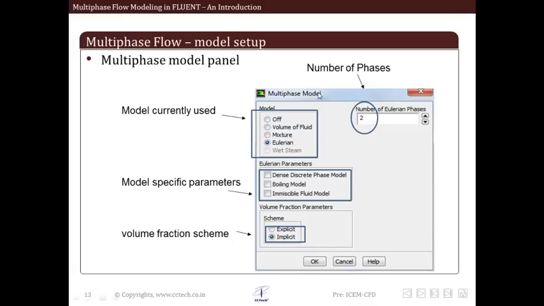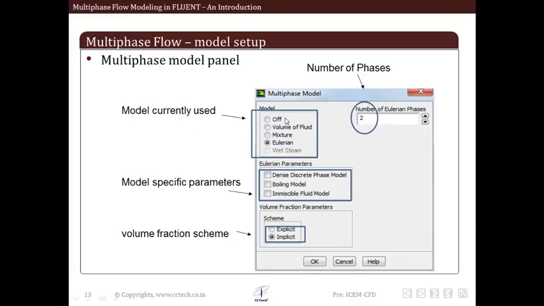This particular panel appears. Within this panel, there are various options like model, number of phases, the multiphase flow model parameters, the volume fraction parameters, etc. These settings are specific to models. That is, if you select VOF in place of Eulerian, as shown in the figure, these parameters will change and you will see various other parameters appearing here depending upon which model we use.